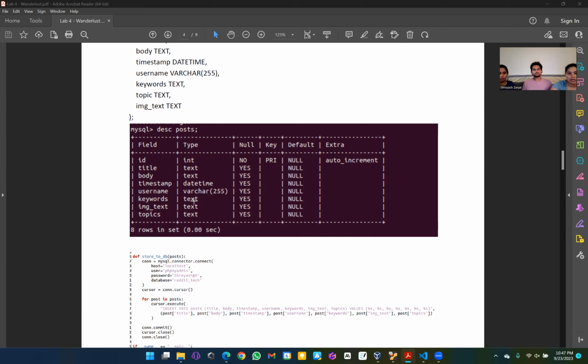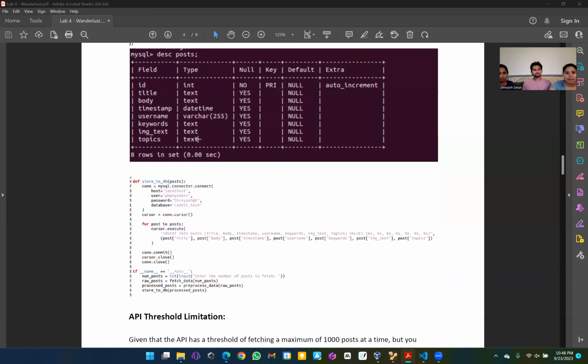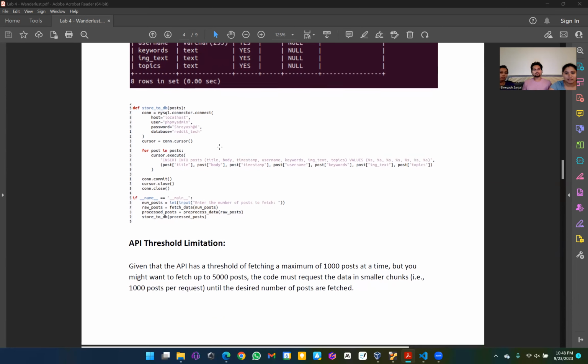Username is the username of the author who actually posted on Reddit, and we implemented hashing as well in order to mask the user identity for privacy issues. And keywords, which are extracted from the posting, and image text, if there is any text present in the image, and the topic, using the LDA algorithm. We are just adding that topic to the database.